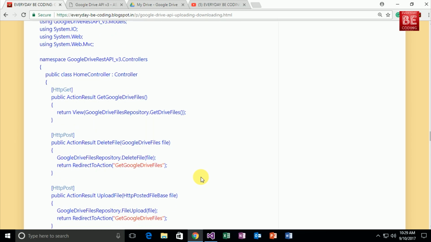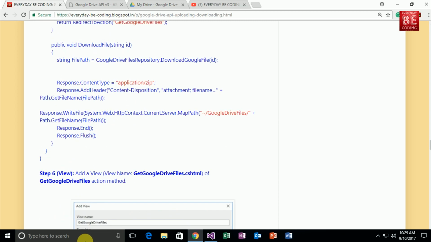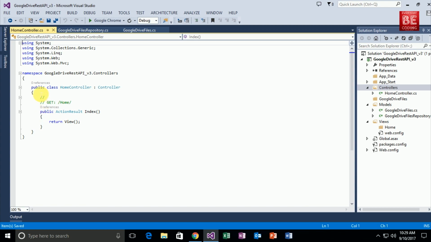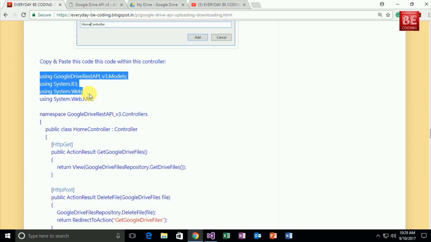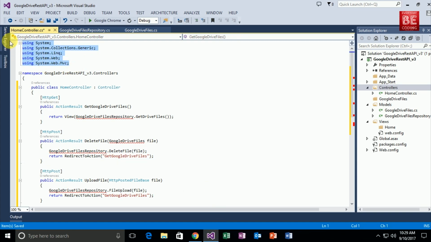Now I go to my blog. Within this blog, I just copy this controller code, and after that I go to my Visual Studio and paste this controller code. This is a namespace issue, so first we need to copy this namespace from the blog, and then go to Visual Studio and replace this namespace.